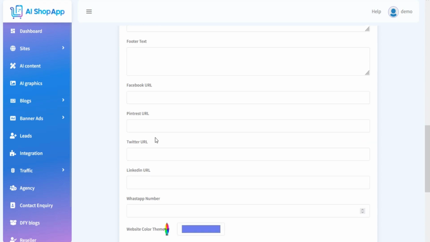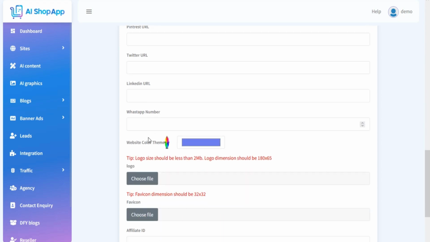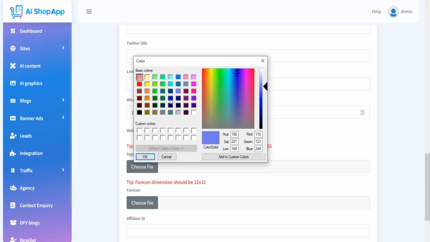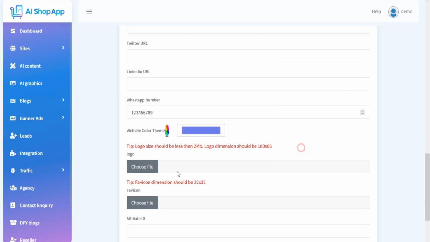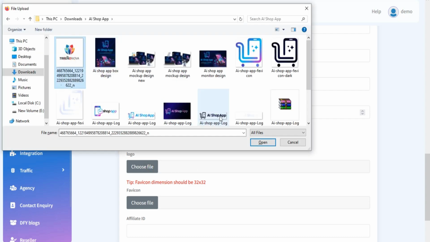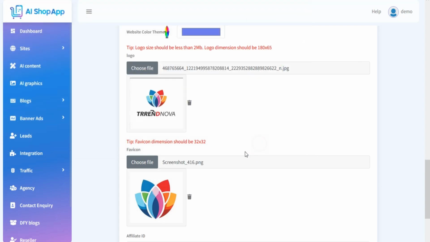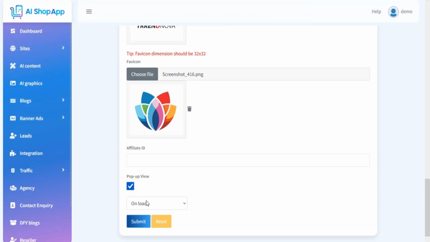You can manage footer content and site social media links also from here. You can also add your WhatsApp number here so your website visitors can directly contact you via WhatsApp. You can add logos and favicons to your website here. You can enable or disable pop-ups on your sites from here.